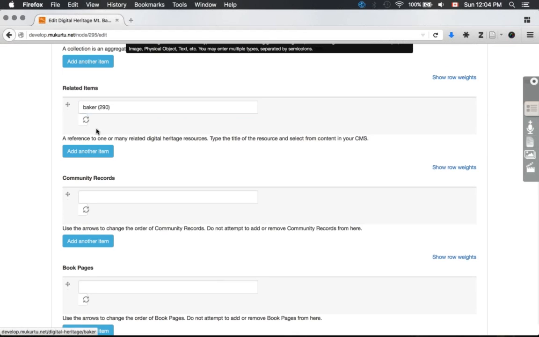The neat thing about these related items is they're bidirectional. I'll show you what that looks like in a minute, but I don't have to manually add a link back from that second item to this one.